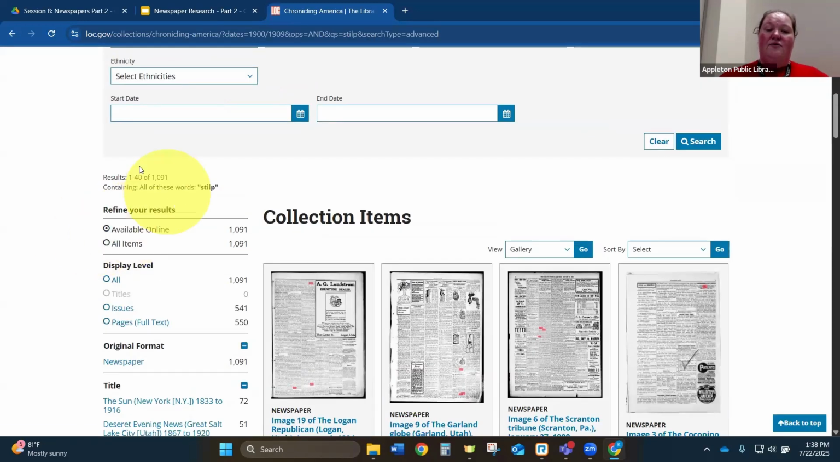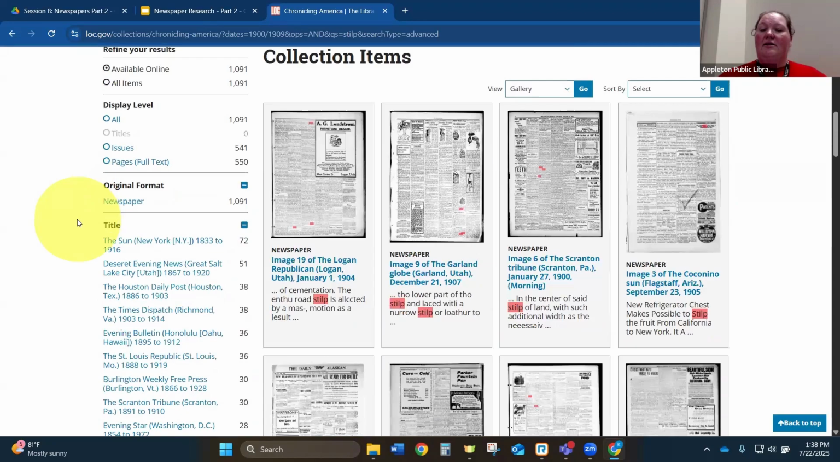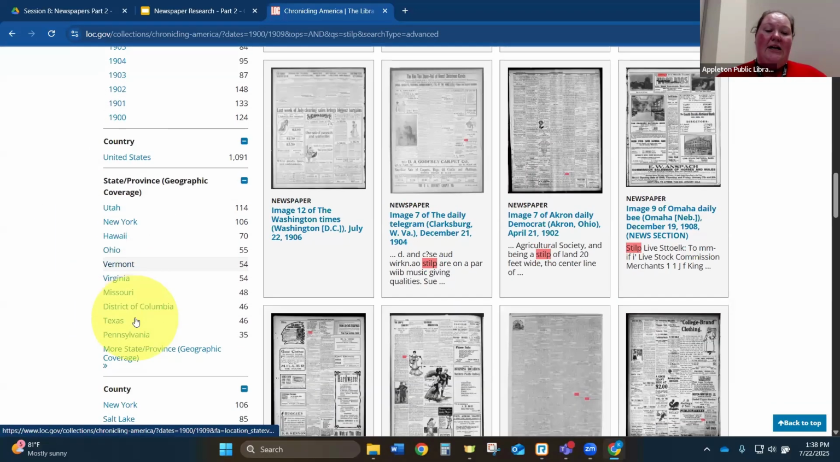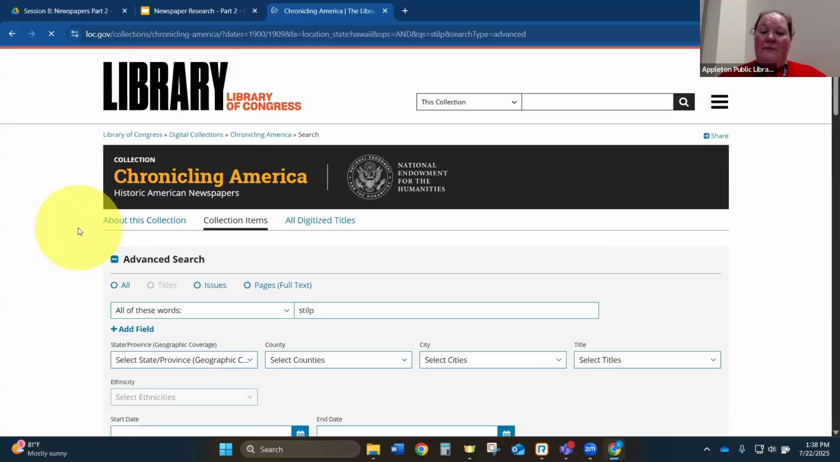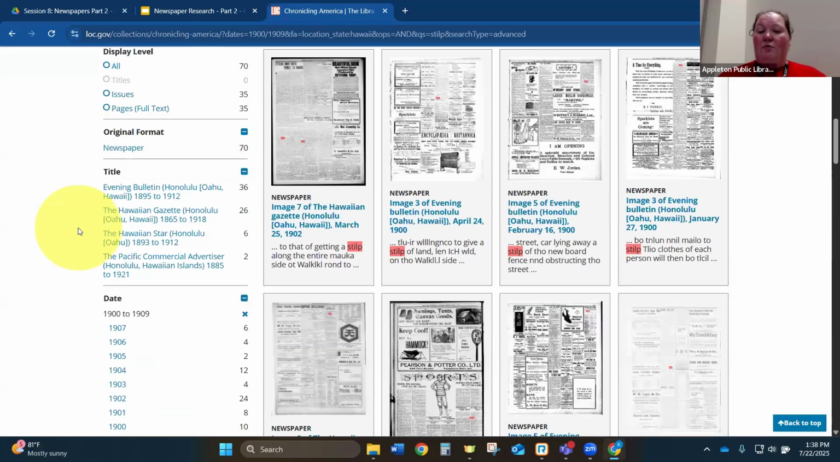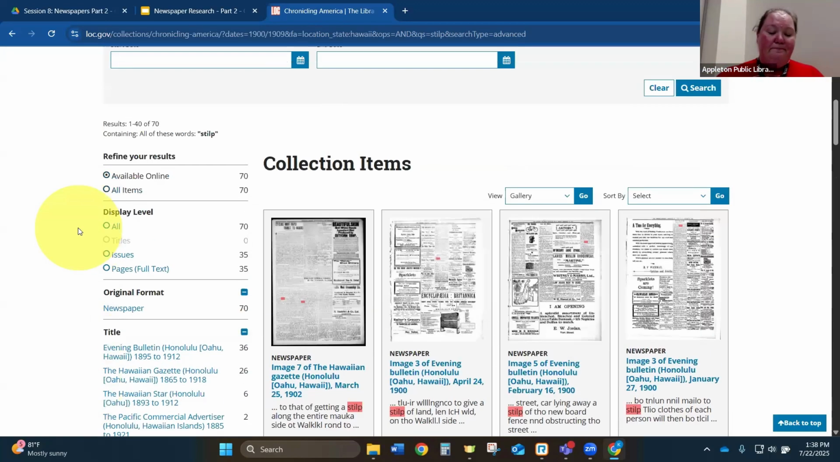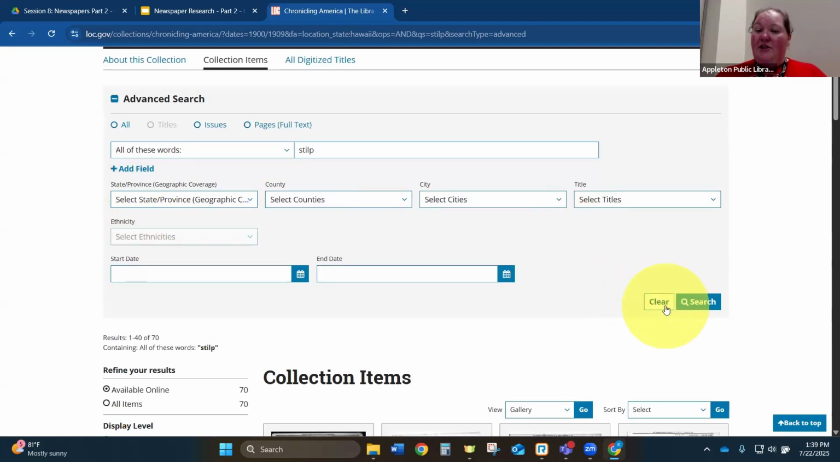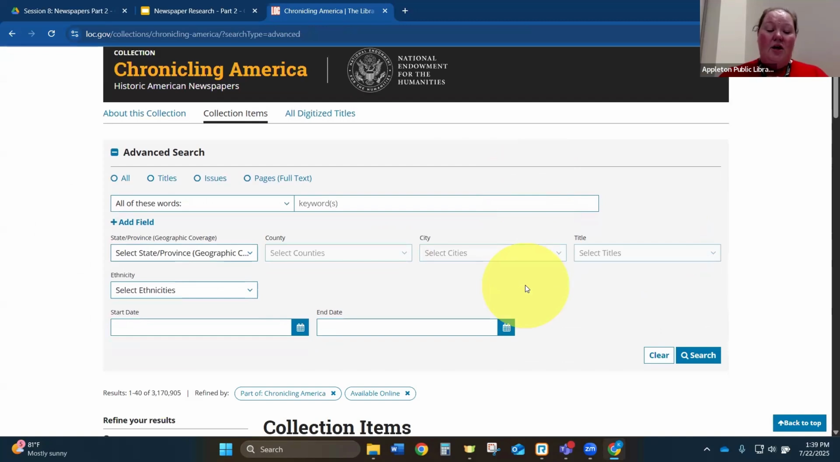And now instead of 5,000 results, I have just over 1,000. So again, play with it as you'd like. I can even narrow it down further than just that decade. I can narrow it down by a specific state. And now I just have those results to work with. I can also clear out the search if I want to go search for somebody completely new. And now it just cleared it all out.